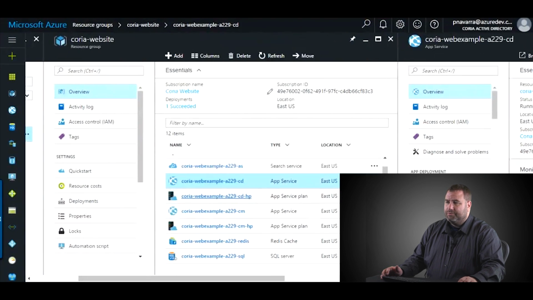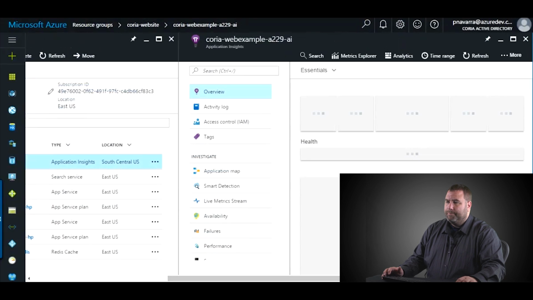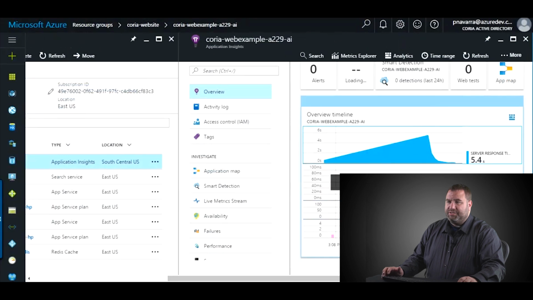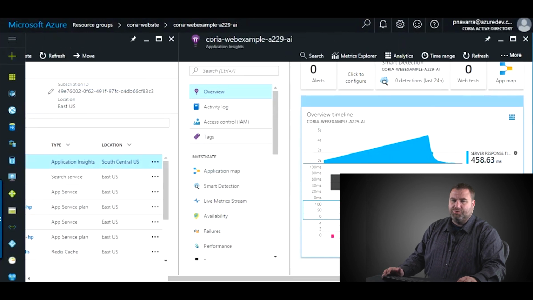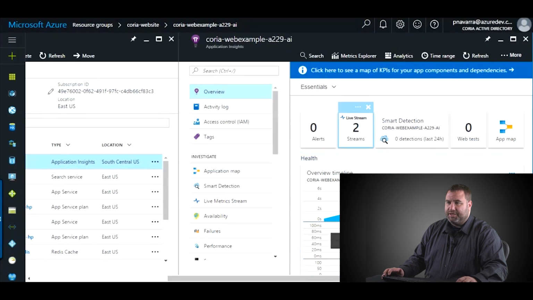App service. We have our Application Insights, which I would go into once we were done. I'll quickly take a look at that. You can see the overview, and you can see all of our stats are starting to collect. We've already had about 220 server requests. That's me working through the content editor. We've had a server response time of about 458 milliseconds, which is actually pretty good.